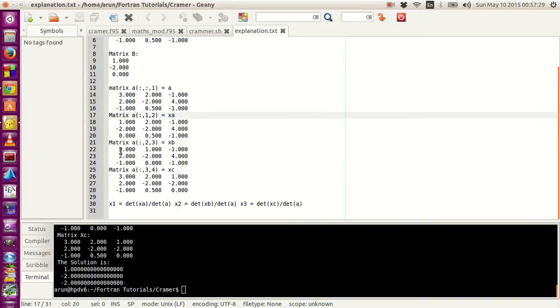Similarly, keeping that aside, taking the same matrix A, instead of the second column, replacing that with matrix B, I'll get a new matrix called XB. I keep it aside. Similarly, taking the same A matrix, I replace the third column with the matrix B, and let me name this XC.